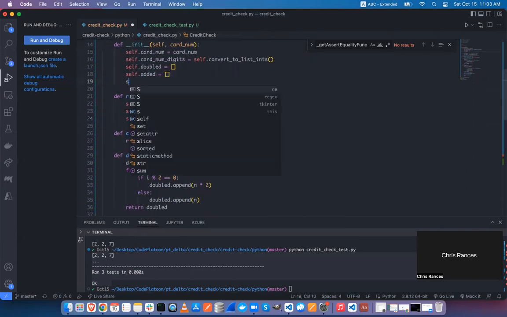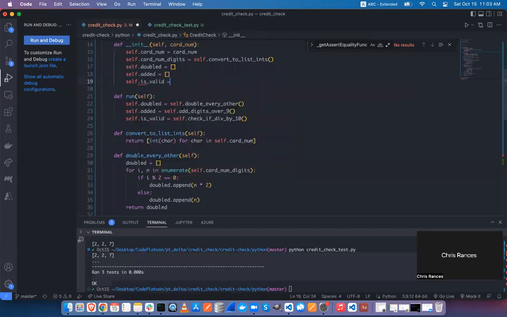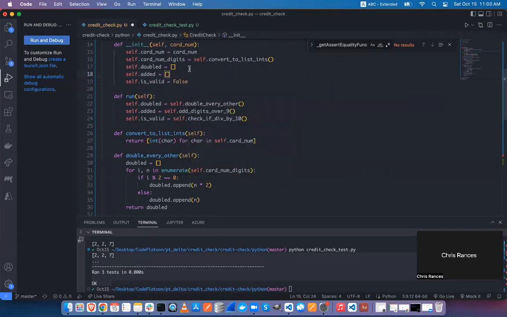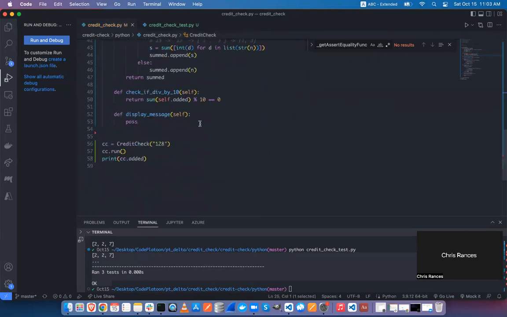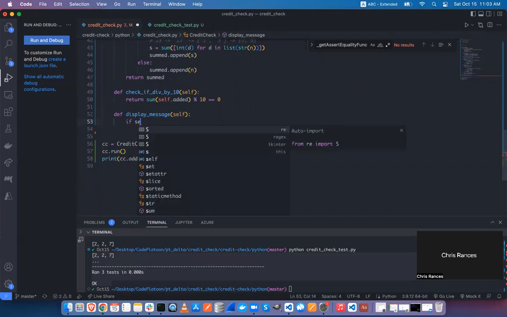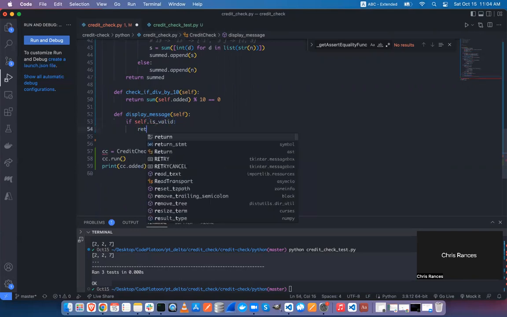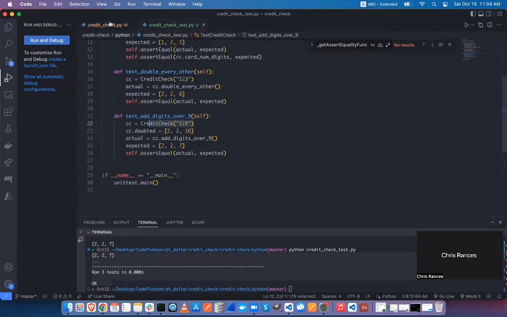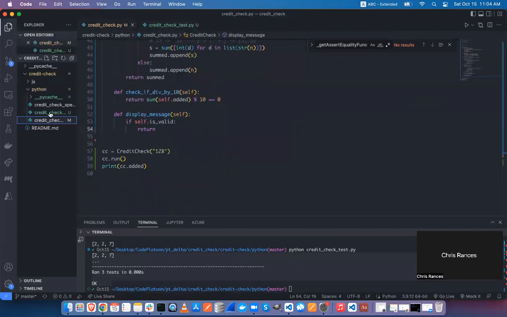And we could have a default value. It is a Boolean, so I'll just make it default to false. And then display message. Let's do, so you can check if it is valid or not. Whatever this message is, I'm not going to worry about the specifics, but return.